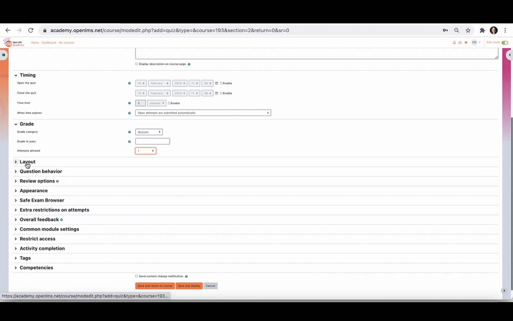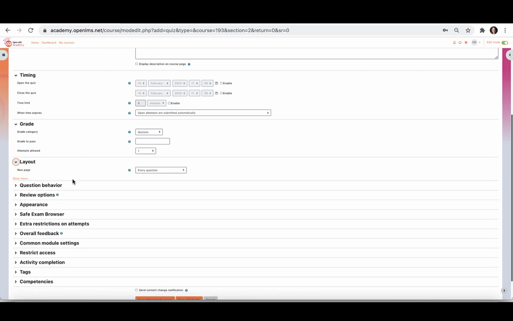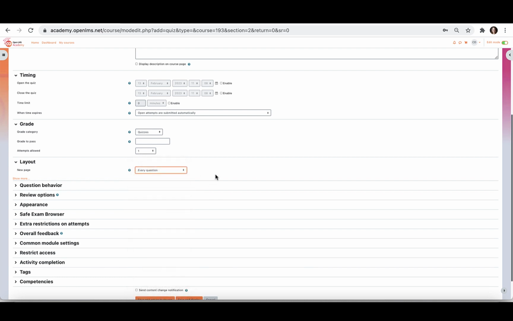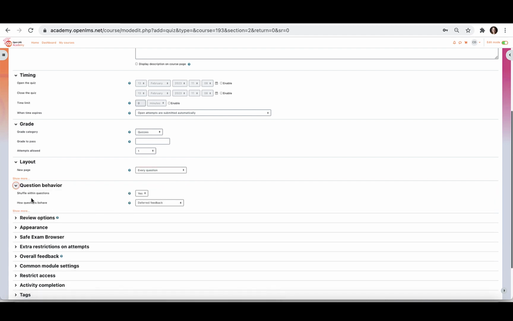Then you have a few other options here. You have the layout. Do you want a new page for every question? Or do you want every 2 questions, every 3 questions? I'm going to leave mine as every question. Then it's the question behavior. Do you want to shuffle within the questions, which means the answers will be shuffled, not the actual questions themselves. So if you have a quiz and you would like all of the answers for multiple choice to be shuffled, you can do that here.